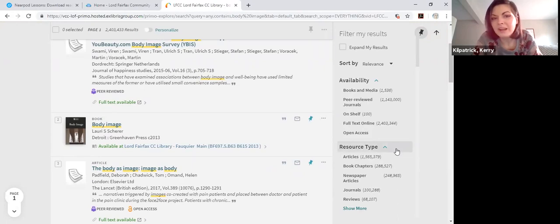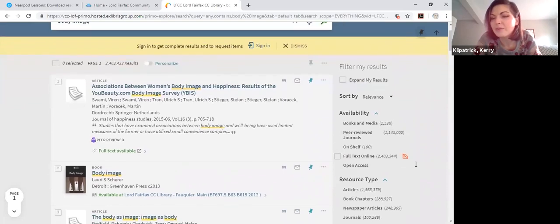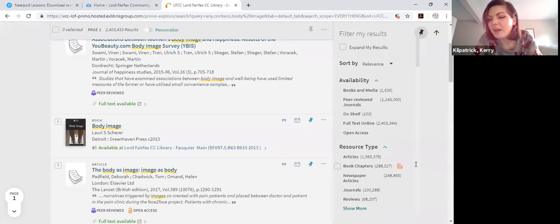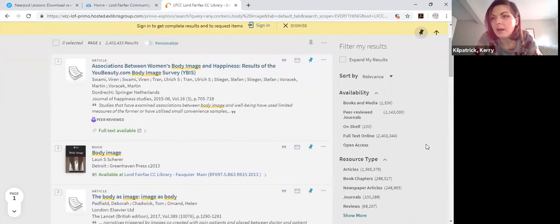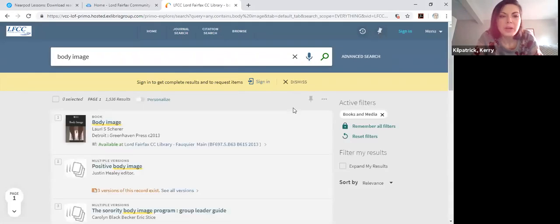The key to using the catalog effectively, because I imagine you don't want to go through 2 million results to find something that works for you, is there are a few things you can do. One is using the filters on the side. If you know ahead of time whether you're looking for just articles or just books, you can limit that way. So I'm going to limit to books and media, for example. That'll knock me down quite a bit.